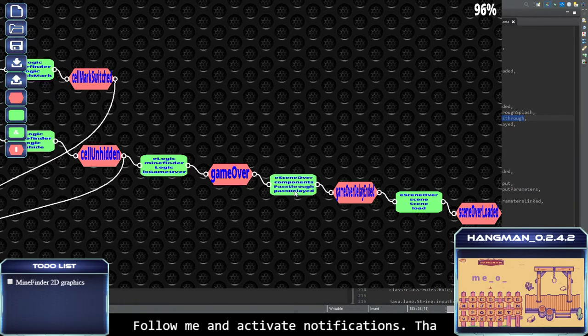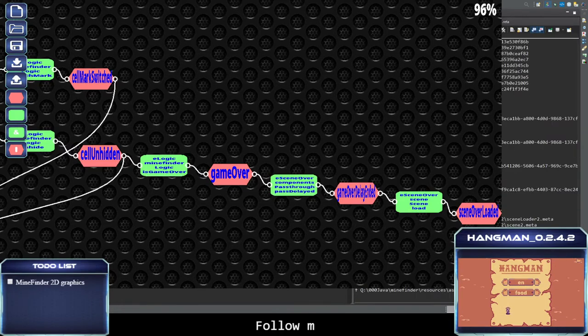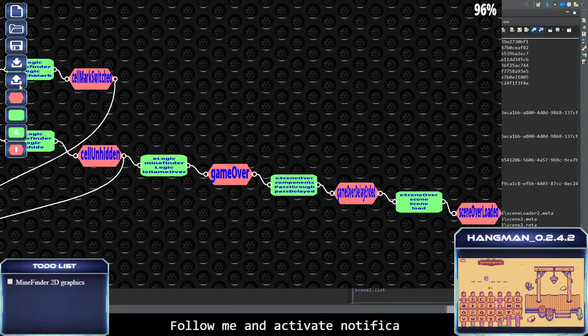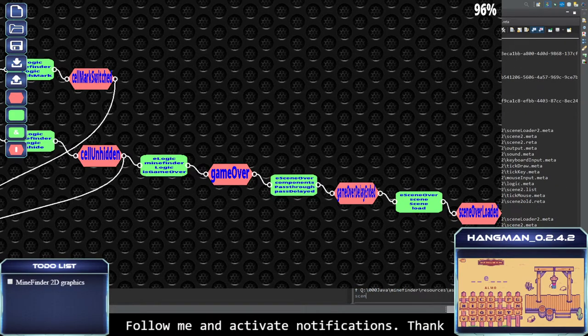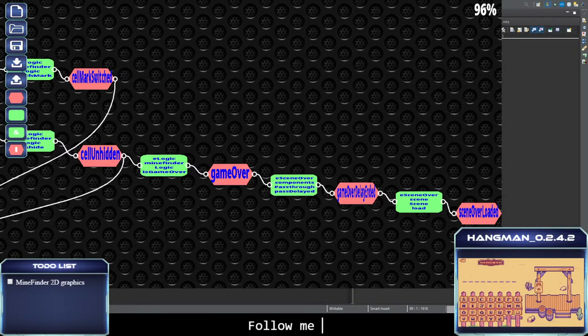So adding this between the game over and the next scene loader, we will wait this time. Let's save scene number two dot list and export the rules. Scene number two dot read. Okay, so they are exported. Let's run it again. Run the mine finder.